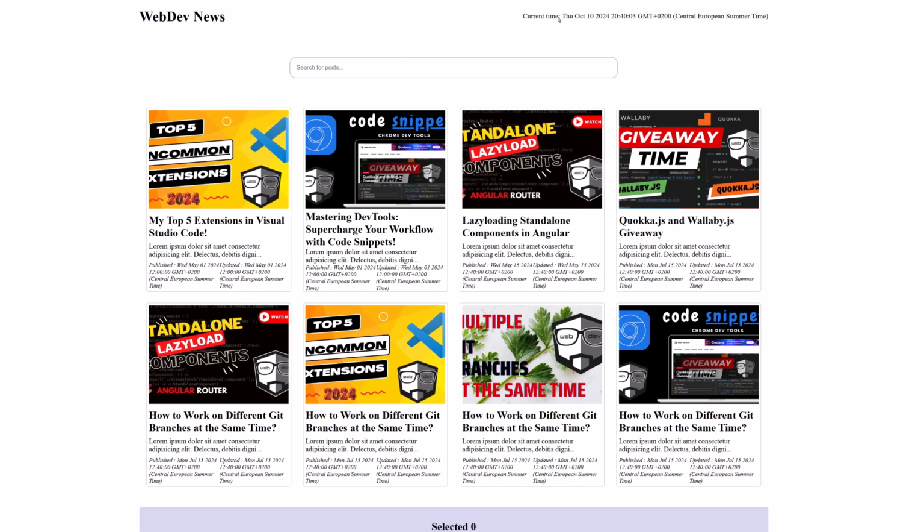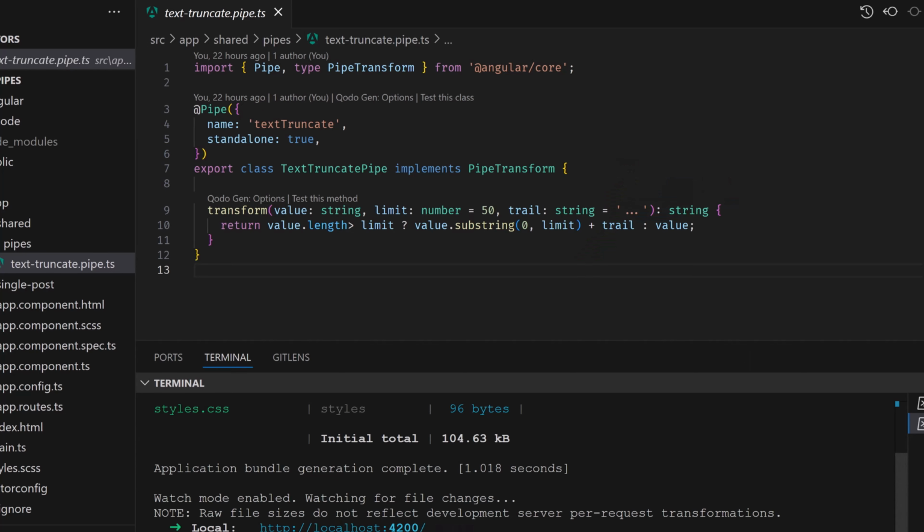Today's goal is to create a custom date format pipe that you can use to format any date that you have in your custom format. So let's go back to Visual Studio Code and start creating this pipe.